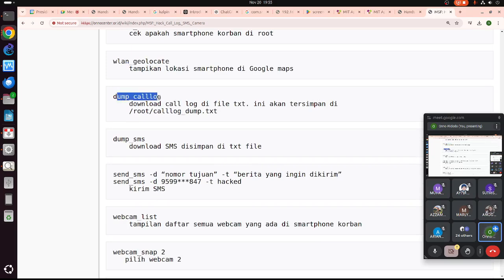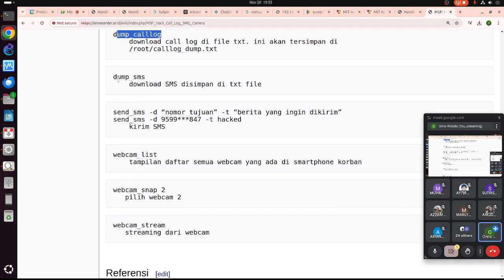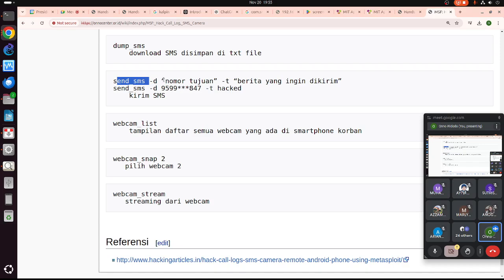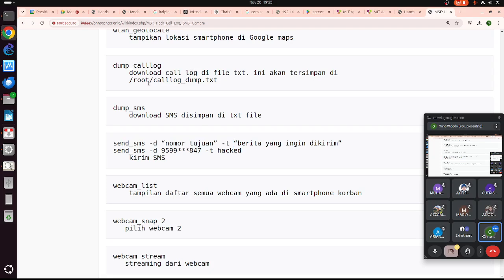I can ask to dump all the calls to a file. I can dump all the SMS to a file. I can send SMS to a certain number with certain text. For example, after we examine the call log or SMS, we know who this person is sending messages to or talking to, and then we can send to the same number we evaluated here using different text.